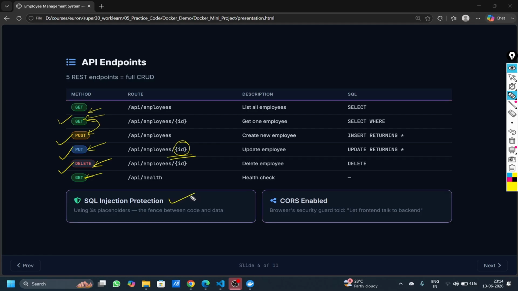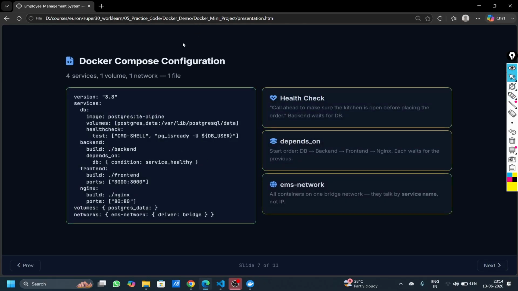And then we have SQL injection, which we already talked about, and CORS enabled, which lets the internal services connect to each other. Without this it can fail to connect. Now comes the Docker configuration. We'll go through this through the code only, so let's directly jump to the code base now.